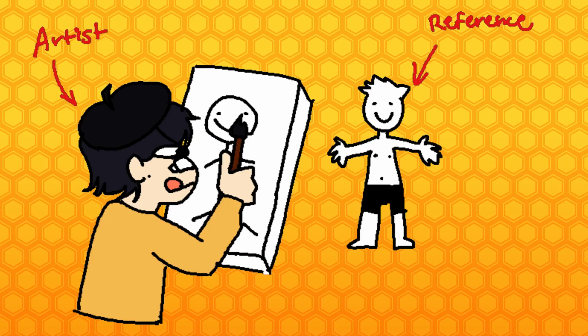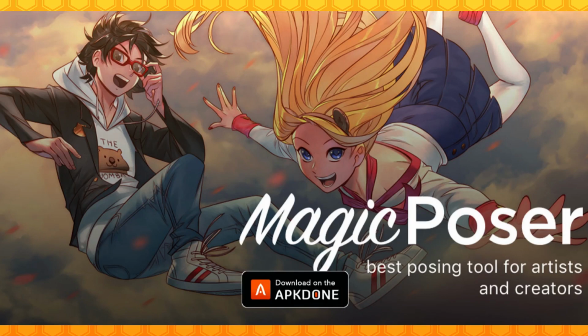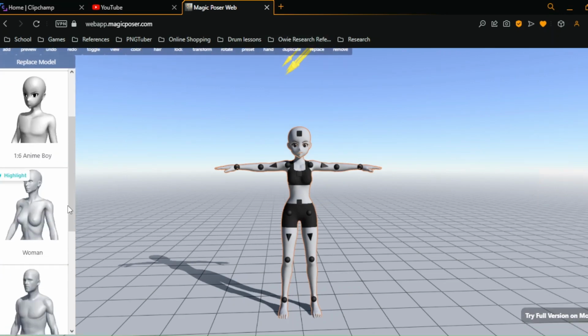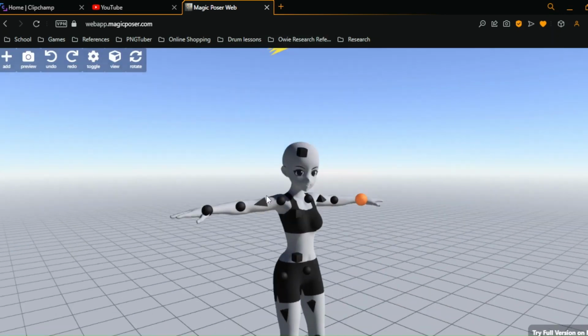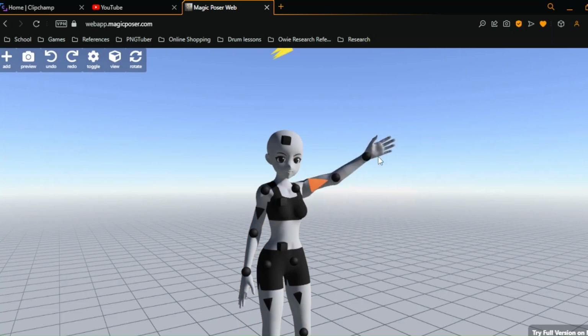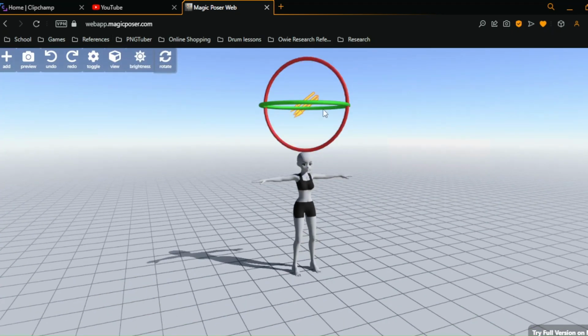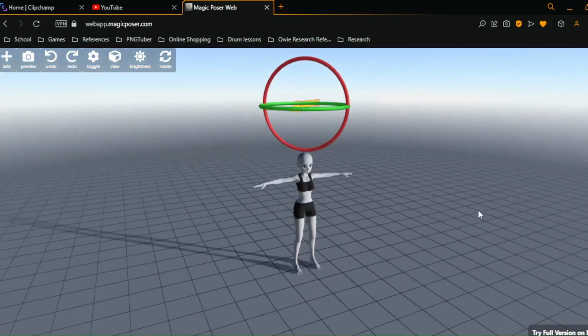References are images that artists use to base their artwork off of. For posing and lighting references, I normally use PoserMod. PoserMod is available on mobile, but it is also accessible through PC on your browser. PoserMod has a large selection of characters that you can choose from, and you can manipulate their joints at will so that they can pose in any way that you want. You can also adjust the lighting as well as the camera angle.